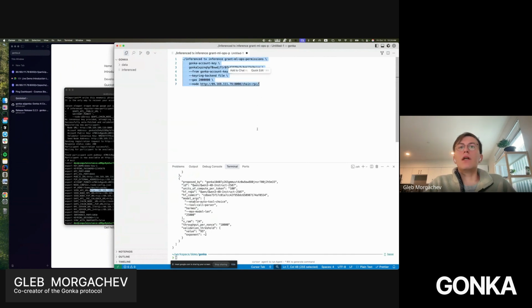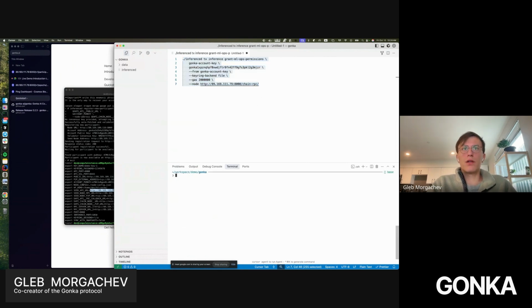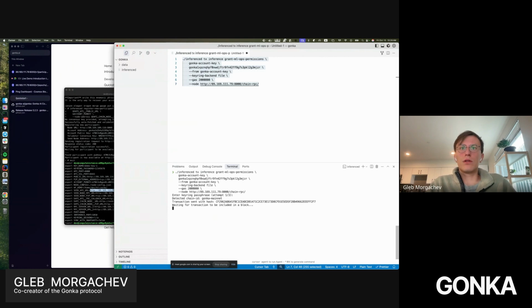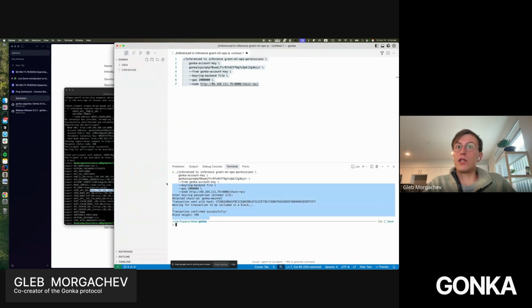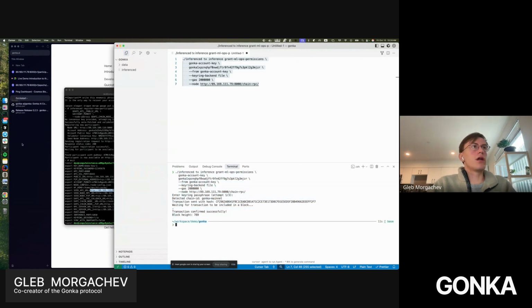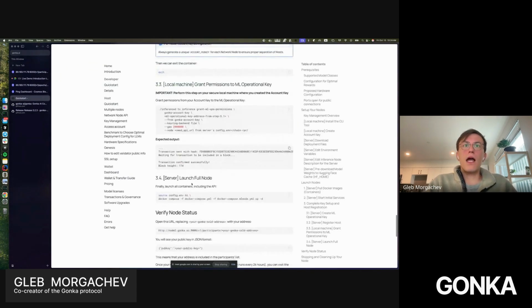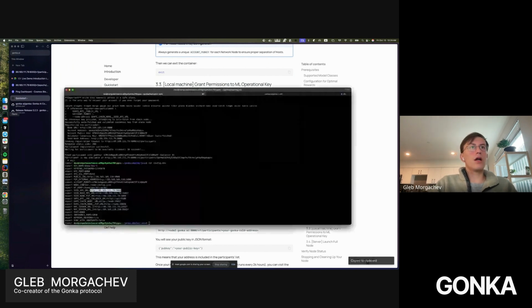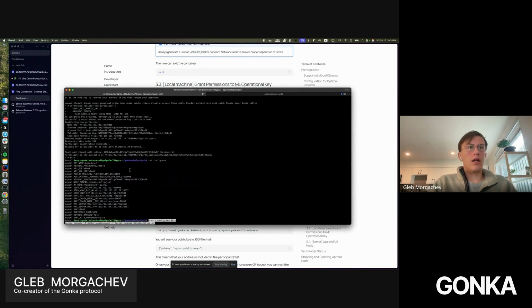Okay. And now we just use this command. It asks for a password. Right now it's sending a transaction granting permissions, and the transaction is recorded. It's awesome. And then we can really launch the node.